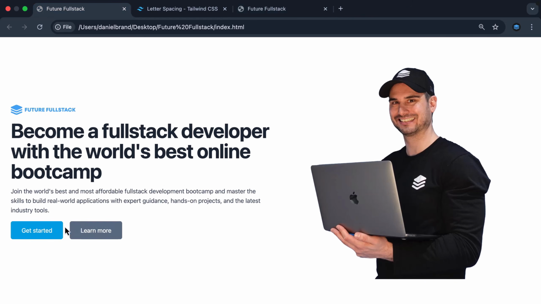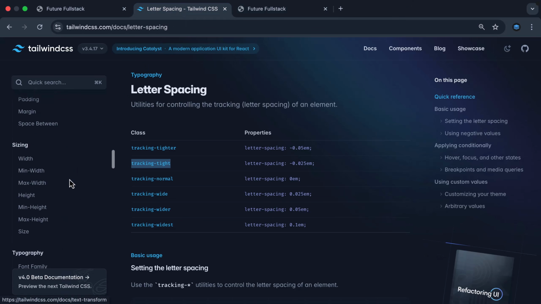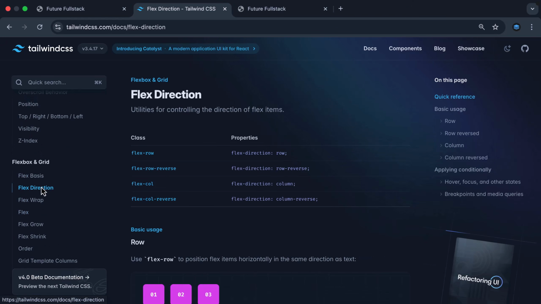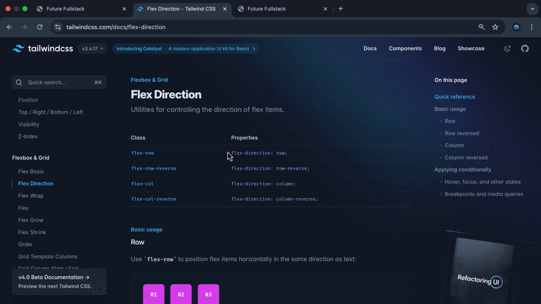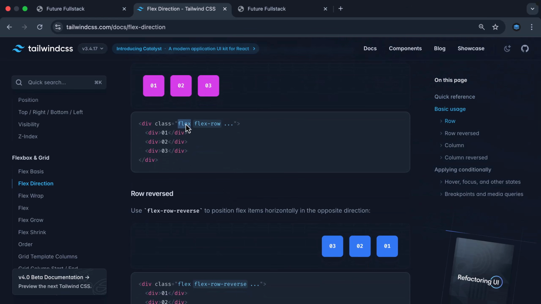We want them to look like this, where the buttons are placed next to each other horizontally. So let's first implement the layout and get them next to each other using Flexbox. Inside the documentation, I'm going to scroll up to Flex Direction. Now for us, our buttons are going to be in a row, which is just the default value, so we don't actually need to use a class like Flex Row. But here you can see all 4 Flex Direction values. Now you can see with Flexbox, just like Grid, we need to use the Flex utility class to activate it.